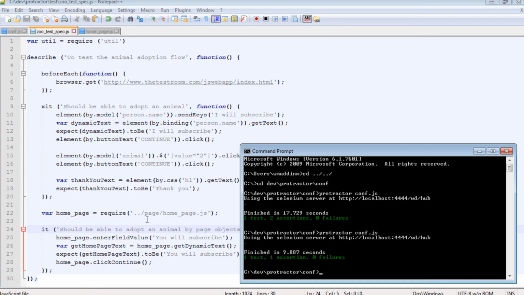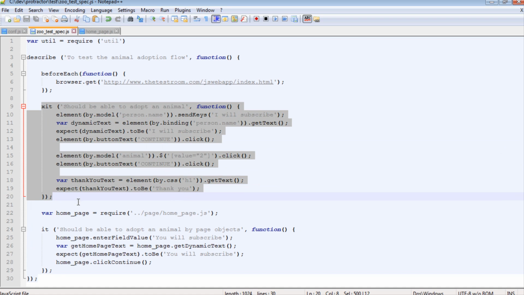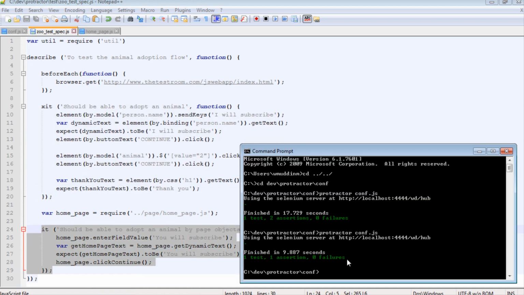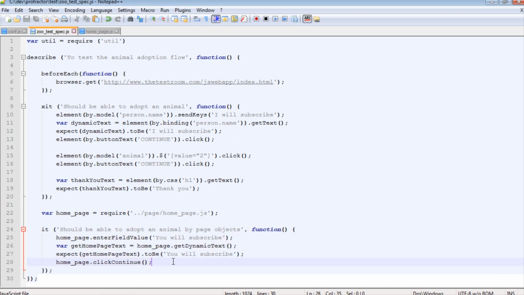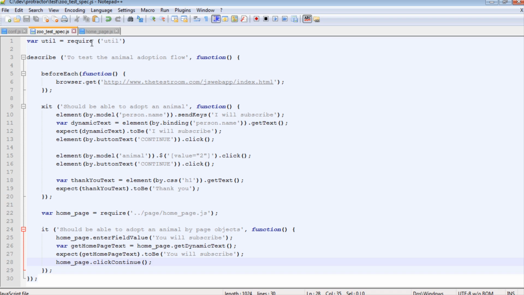Fantastic, that was quick. So you might have noticed that it said you will subscribe as opposed to I will subscribe, therefore indicating that it definitely did run this test. It definitely ran this one and not that one. But more importantly, because it was able to run this without any issues, i.e. here, that means our page object actually worked. So that's good news. That means that our page object concept is working, in that we're able to build a page object and then use it in our test.